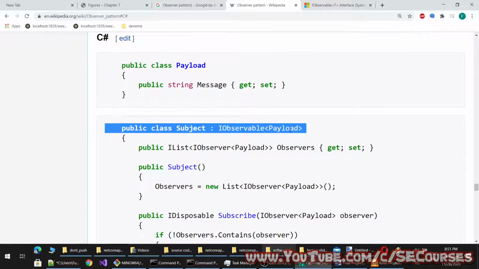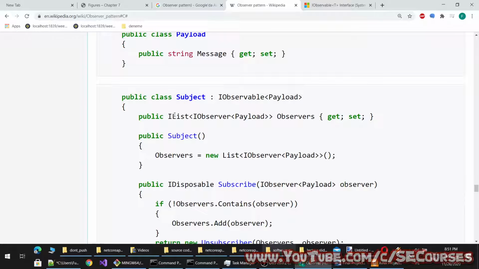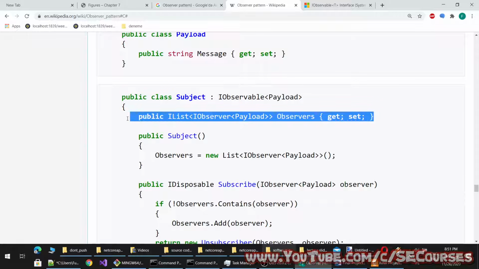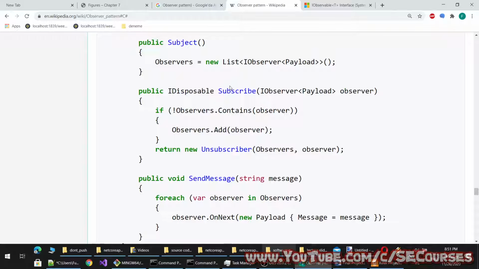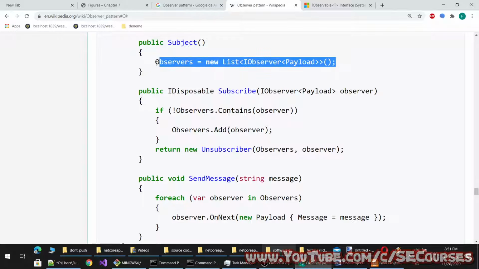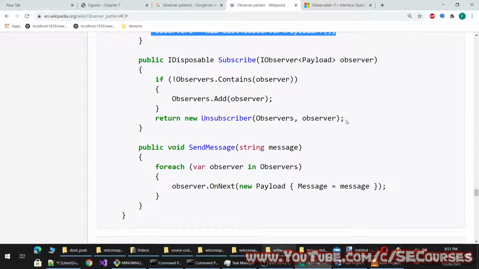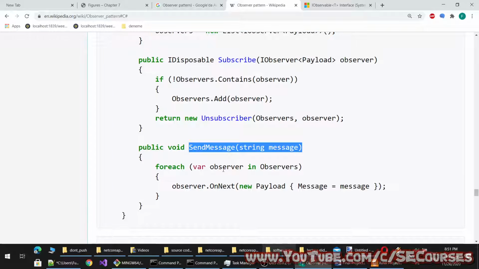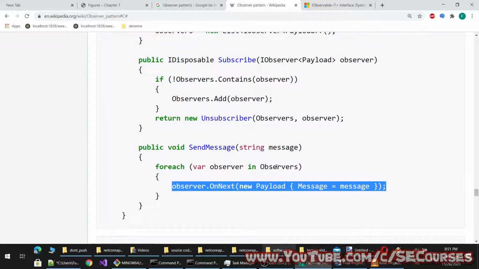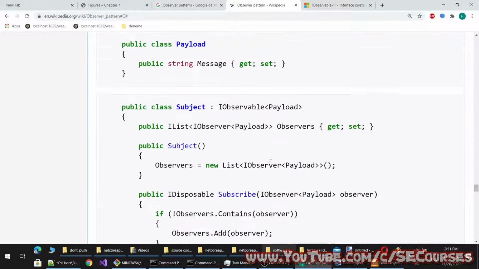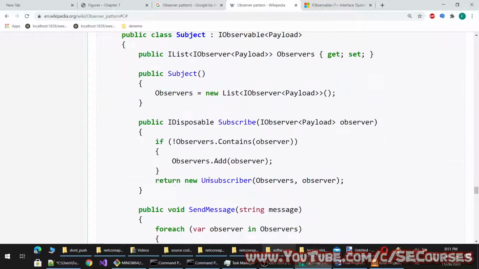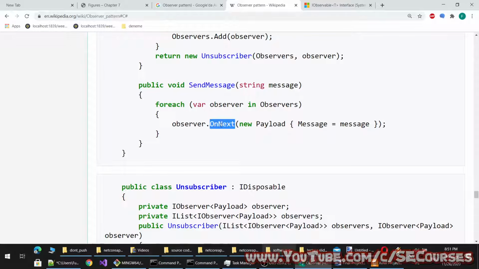Okay, so the type is also defined here. And there is a list of observers, there is subject, there is subscribe and subscribed. It's related to the observer list, which was an IObserver payload list. And when you send a message, you see it defines a new payload here, a message, and they are sent to the observer with OnNext.